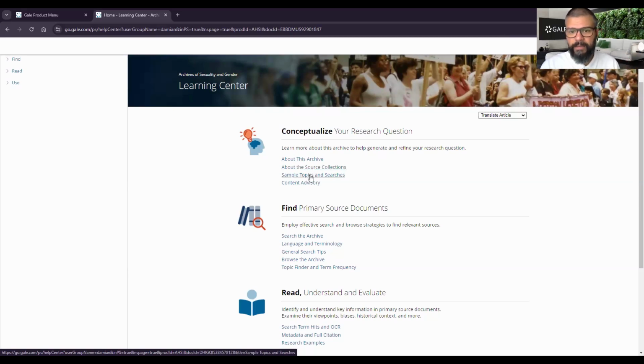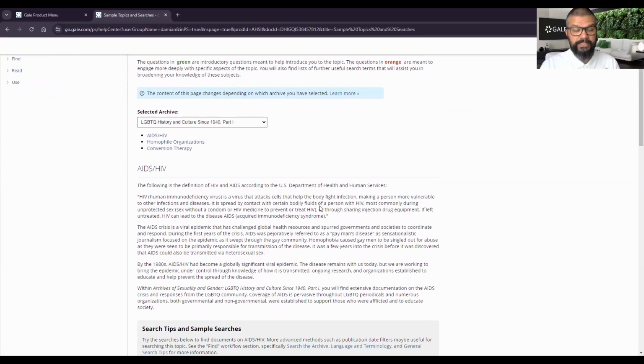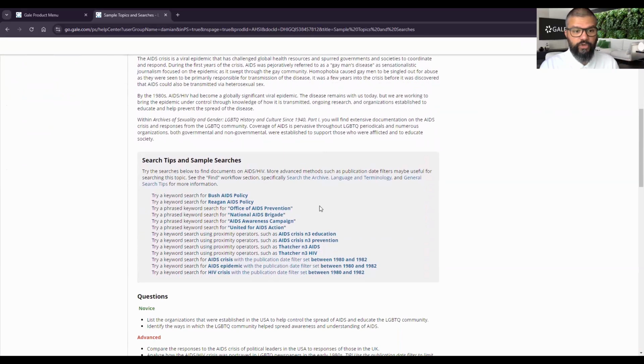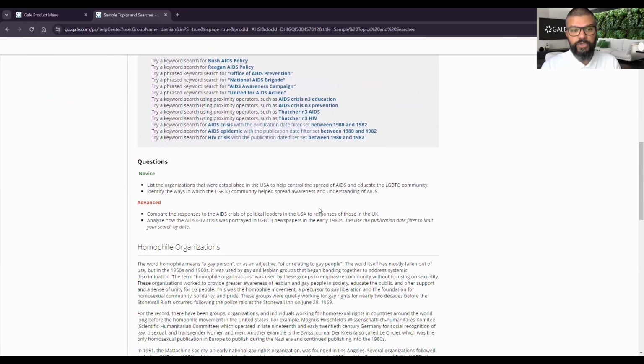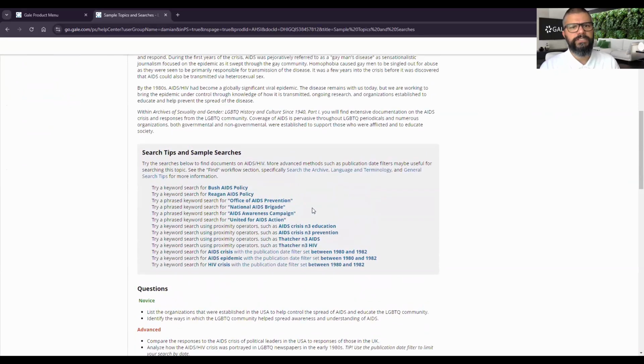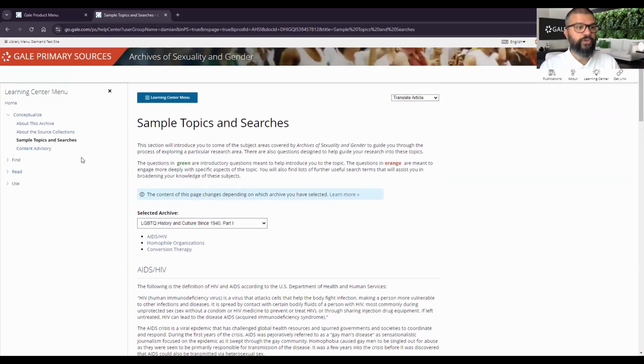Now, if you need some help with sample topics and searches, try this. You can just select any of these options. There's a heap of examples that are provided over here, giving you, try phrasing or try keyword searching. For example, you can see there's questions, lots and lots of help material over here to get you started with using the archive.